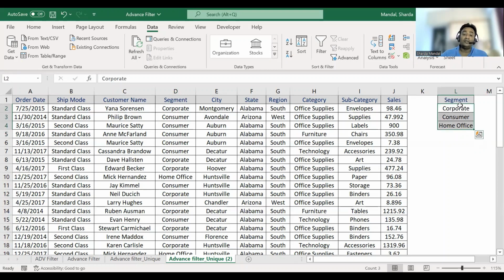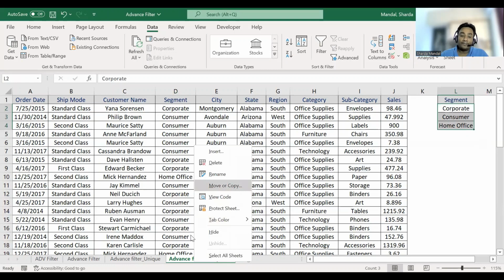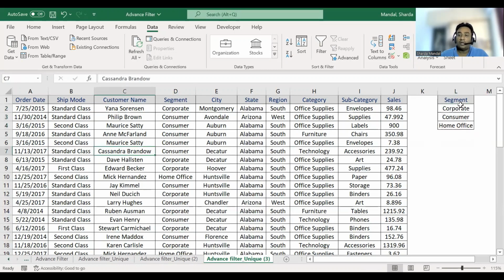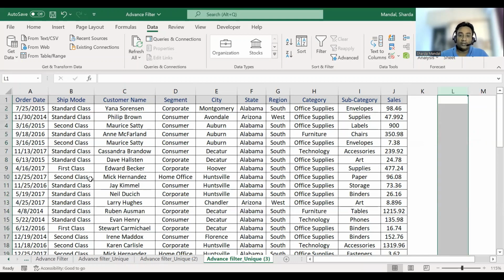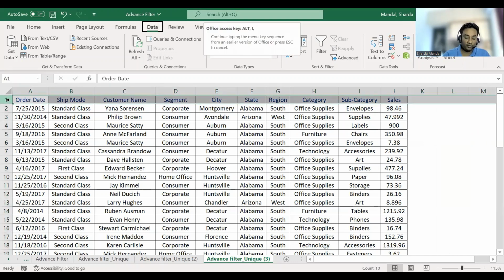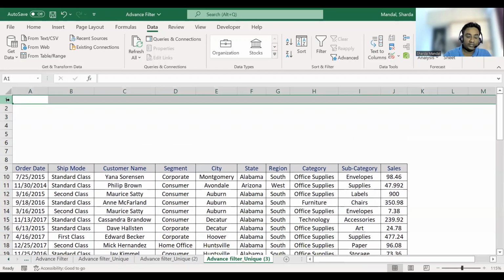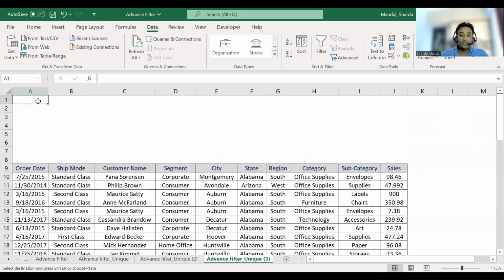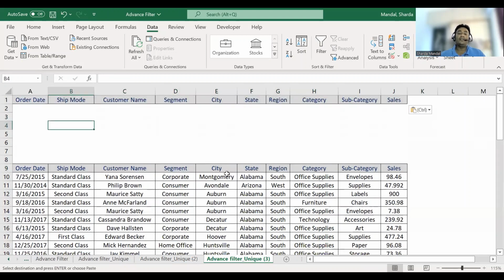Now third, what you can do very simply is apply a filter on dynamic criteria. How can we do that? Let's copy this sheet again. Now this is 3. Let me create some space, and simply copy and paste the headers, so I can apply the filter.